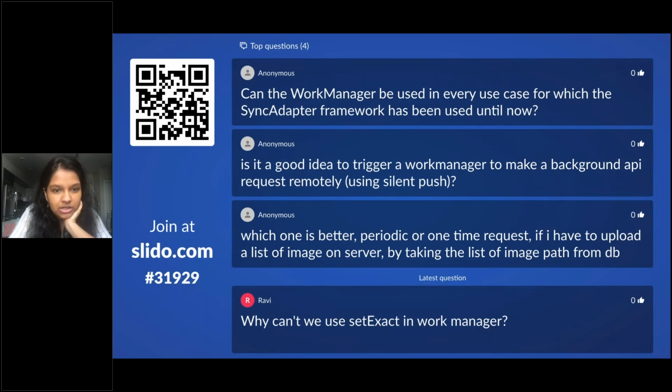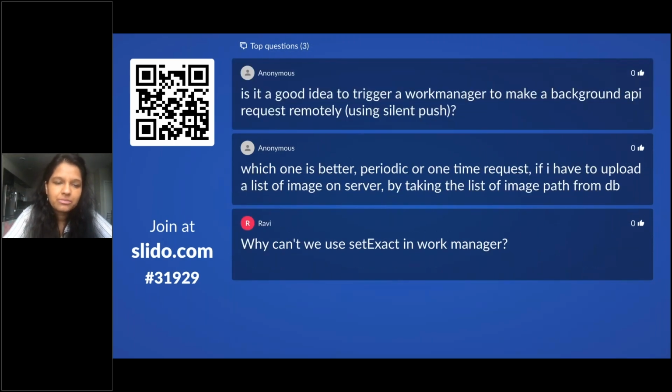Can the Work Manager be used in every use case for which the sync adapter framework has been used until now? That's a great question. I believe yes, but again, I would definitely ask whether the use case requires the task to be deferrable, whether it is asynchronous, and whether it doesn't need to be carried out at a specific time. If you answer all those questions and go step by step, then every use case can be determined as to whether the Work Manager is the solution or you need to use something else.